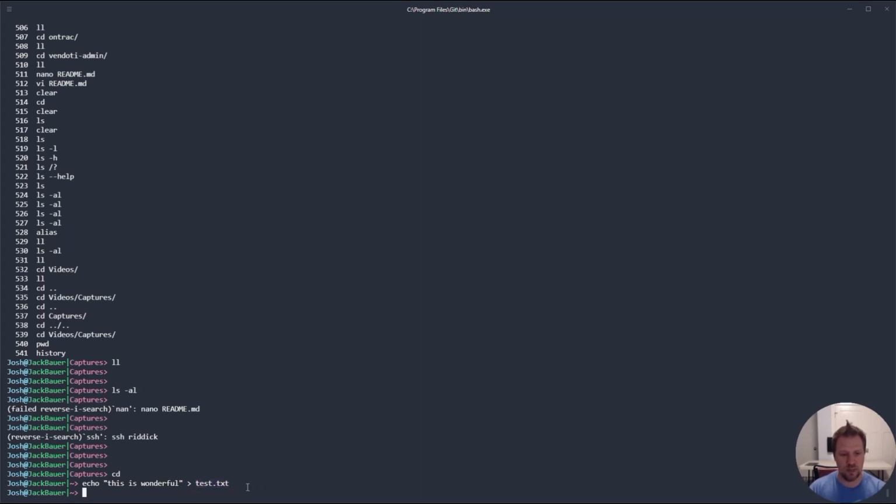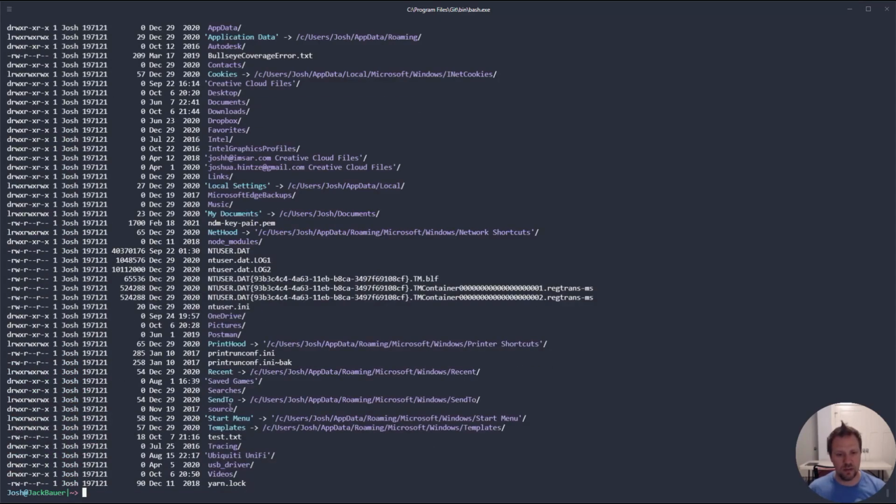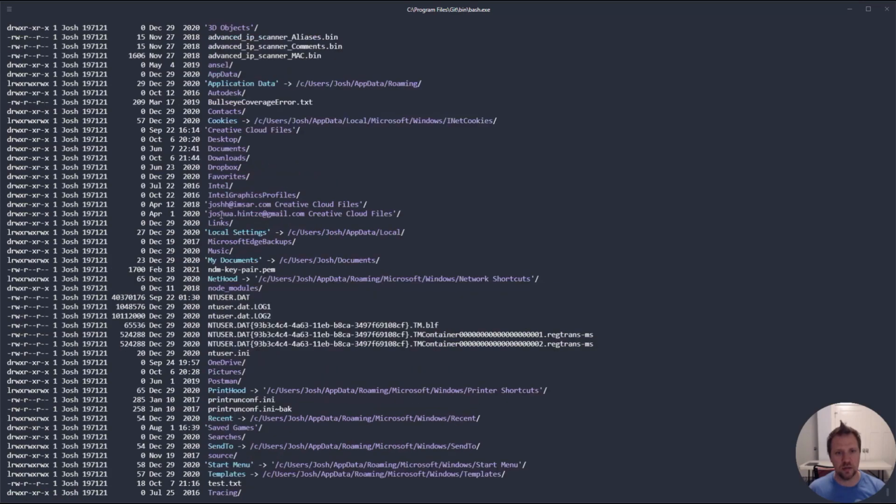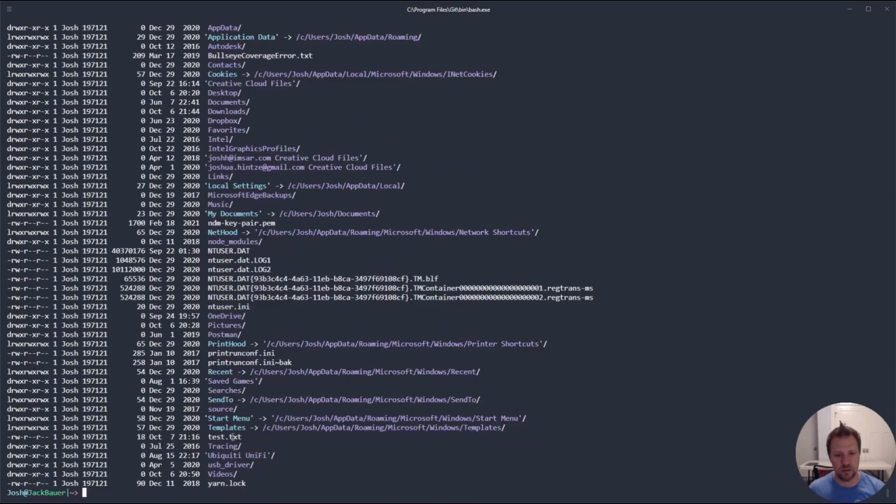If I hit enter and type ll, we'll have a file in here called test.txt. Where is it? Right there. So test.txt is 18 bytes in length, and it has these read-write permissions on it.